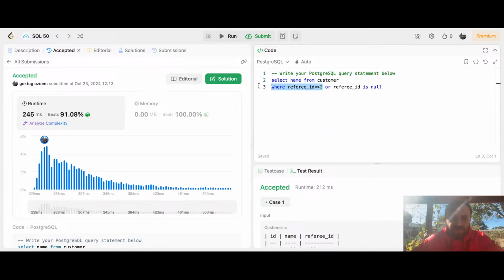So first I tried this. Referee ID is not equal to this, the not equal sign in SQL, and I saw that it didn't include the null values, but it should also get the null values. So I need to write this as an OR. So add the referee IDs where it's null. If I said not null, then it will not include them, but in the default version, it was not including them either. So I had to write this.